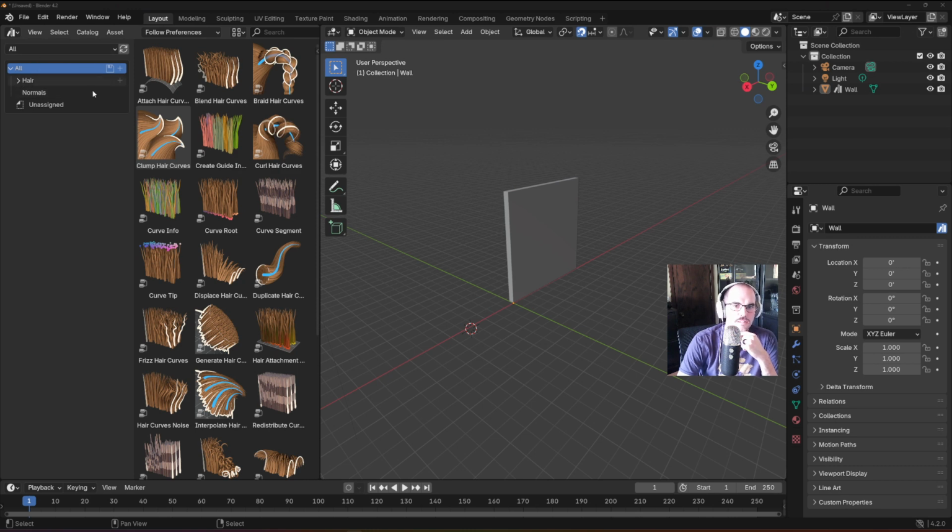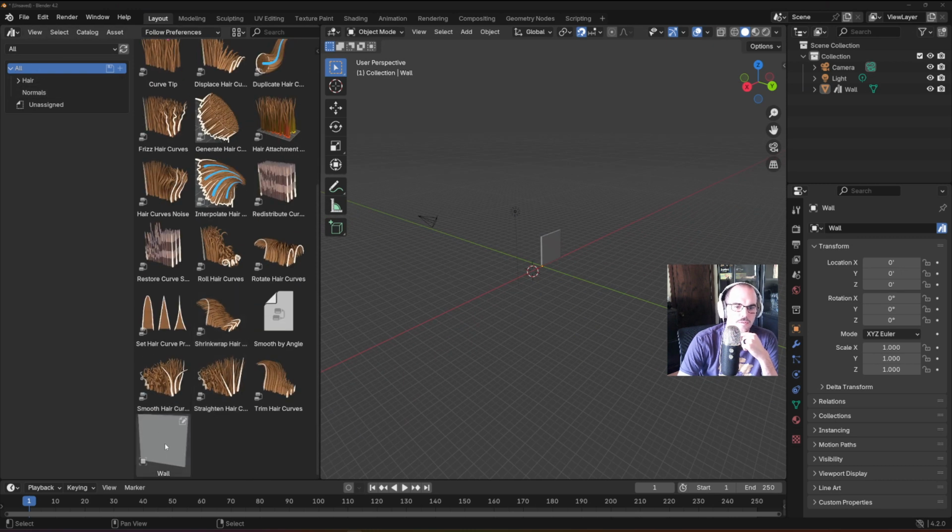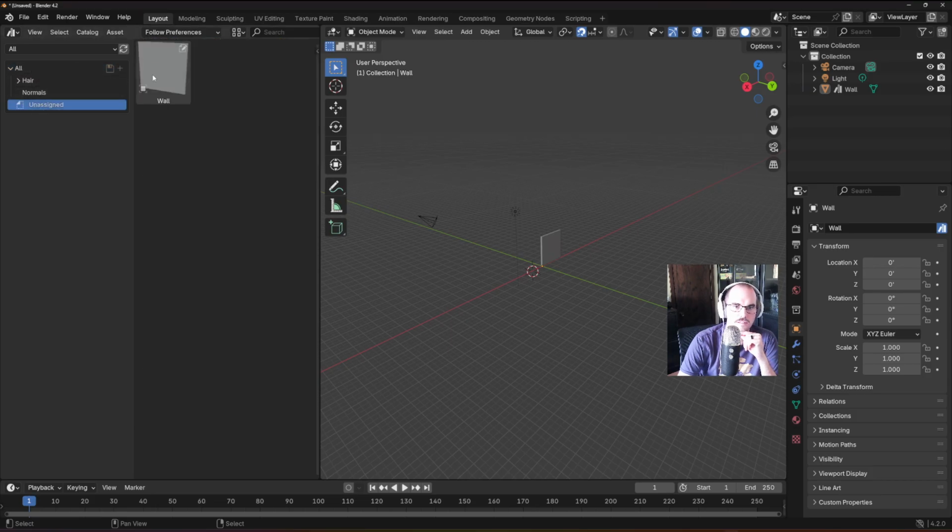So let's see, where does that end up? Here we go. It's down here at wall. So I think if we go to unassigned like this, you can categorize these. So we can do, let's see, catalog, how can I make a new one? I thought I could just do plus like this. I'll show you in a second.